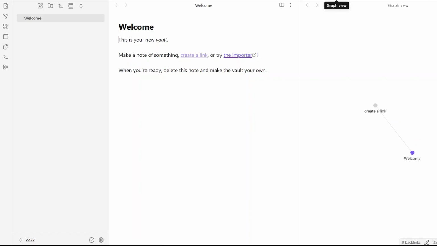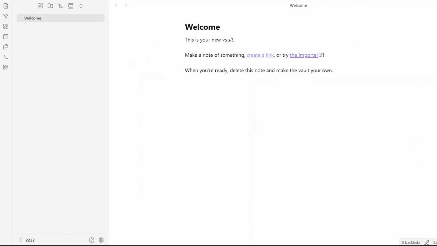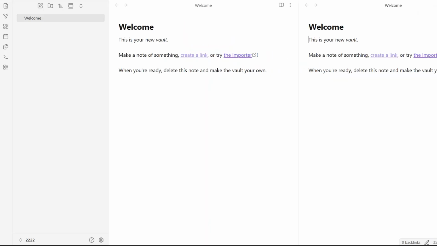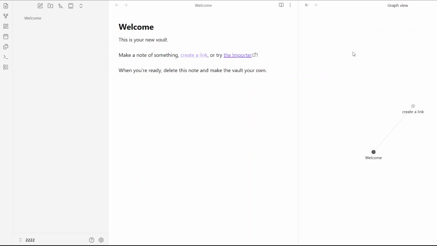You could even exit this. So if you remove this from here, you get just one section. So you could do that as well. If you want to bring it back, or if you accidentally get rid of it, split right, and then in this, select this tab and open the graph view in here. So we're back to the original setup. From here, you can change the view.